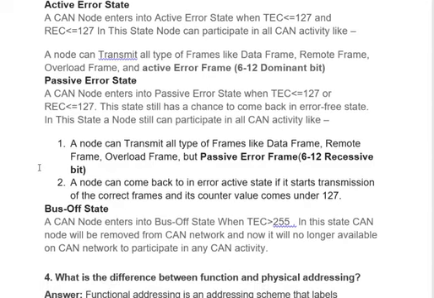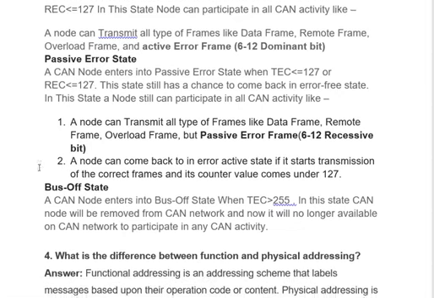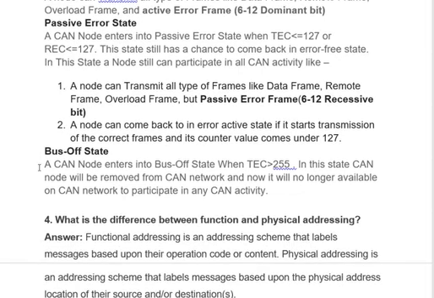And a node can come back into the error active state if it starts transmission of correct frames and its counter value comes under 127. So after that, if the node starts correct transmission, the value will decrease. Finally, the bus off. A CAN node enters into bus off state when TEC is greater than 255. In this state, the CAN node will be removed from the CAN network and will no longer be available on the CAN network to participate in any activity.